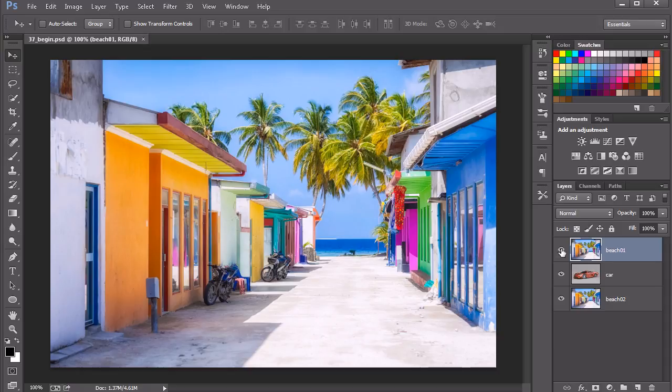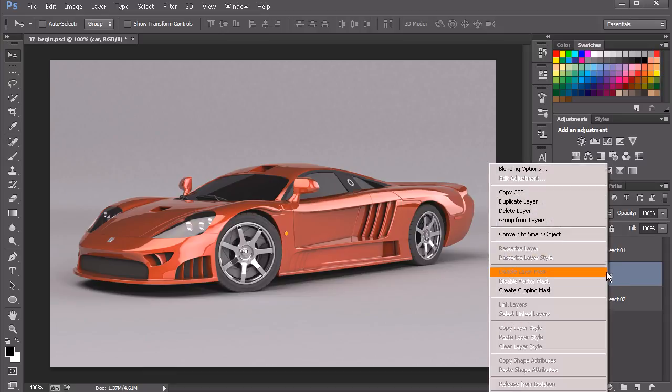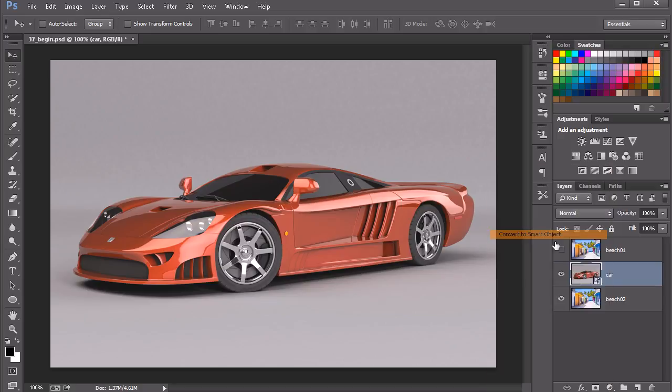Now, I want to go ahead and hide this layer for right now. I'm going to come down here to the car layer, and I'm going to show you the next type of blur, which is going to be a motion blur. But I'm going to also show you a better way to apply this. So, in a previous lesson, we learned about smart objects here inside of Photoshop. Now, for this particular layer, I'm simply going to right-click on this, and I'm going to convert this layer to a smart object.